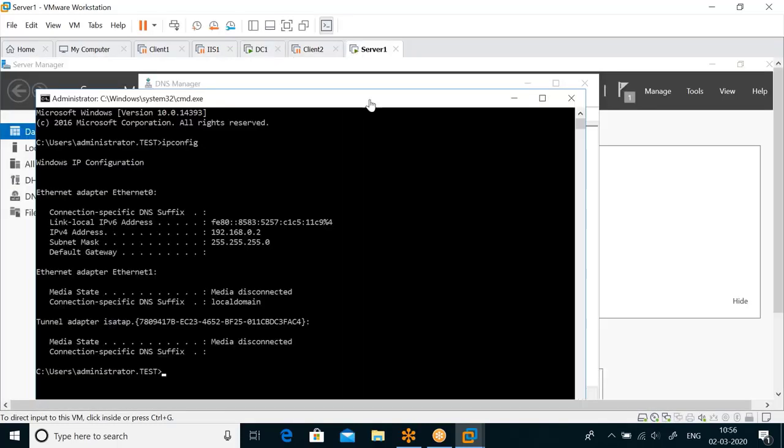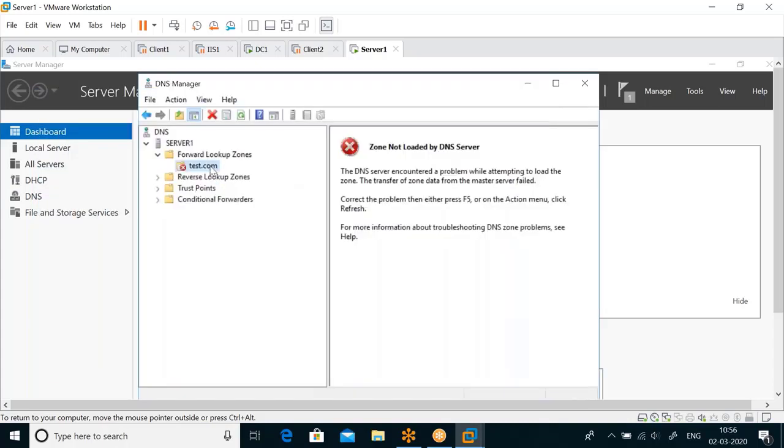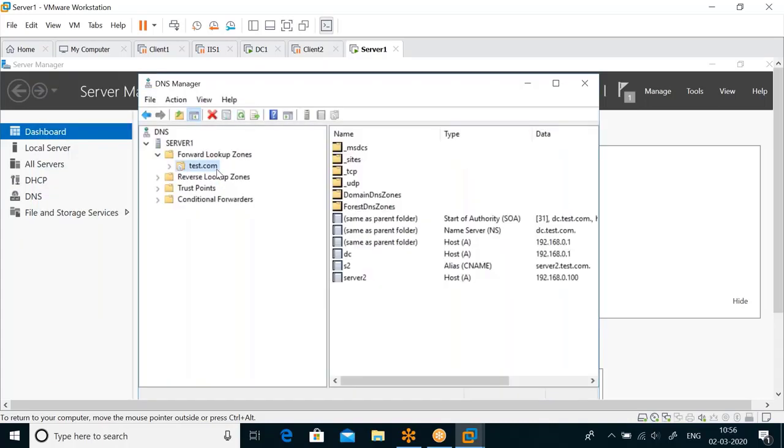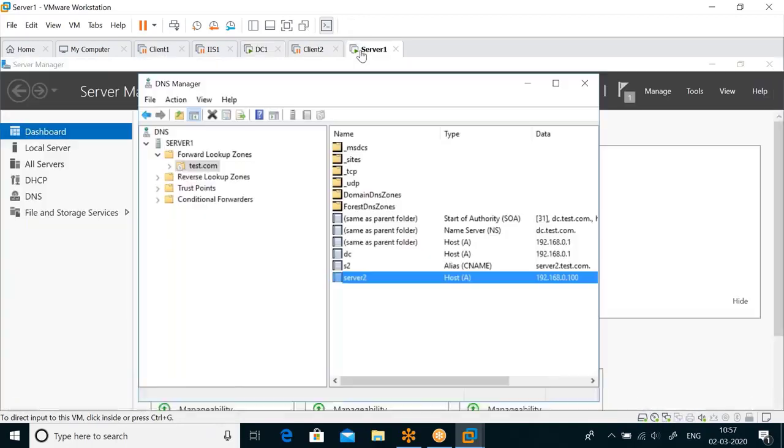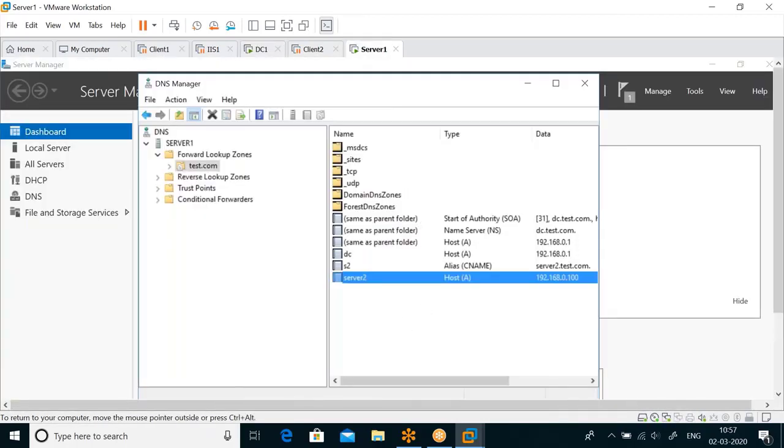And now let's see if I go here, server 1, minimize this, refresh. Oh, yes, it is coming. Can you see? What have we done? Can you see these records? Server 2. You're getting it? So it has copied the zone information from this server to this server, which is now like a backup server.